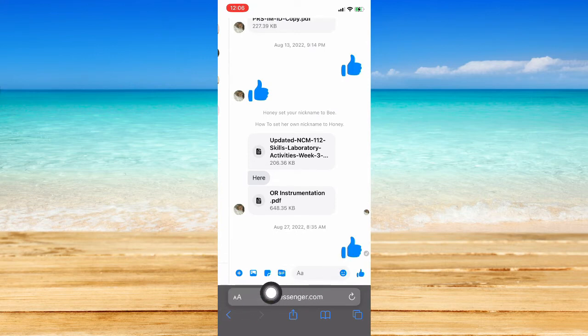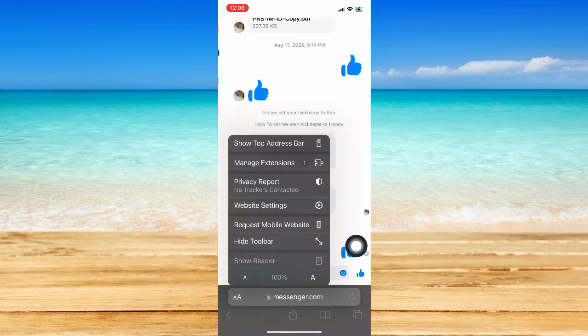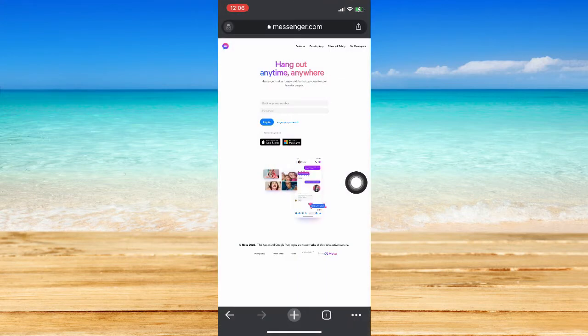What you're going to do is to click on this double A icon right here and click on Request Desktop Site. So once you're in the desktop site or desktop mode, then you should log in with your Messenger or your Facebook account. So type in your email or phone number, type in your password, and then click on login right here.